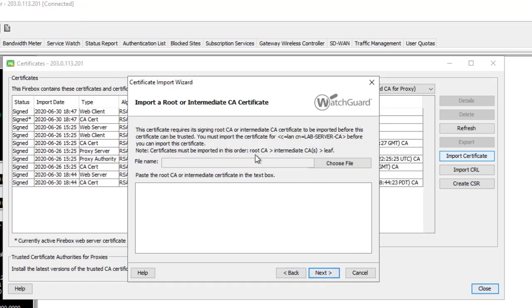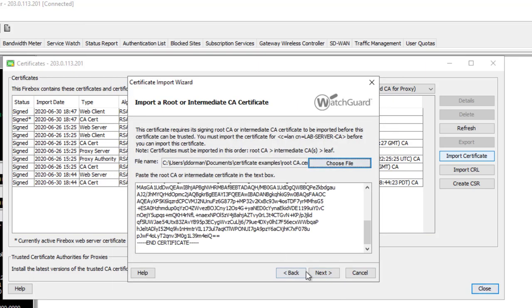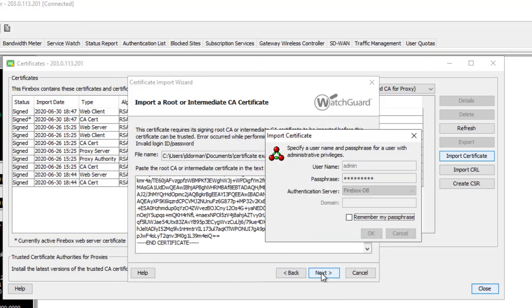And then now it's asking for the root or intermediate CA certificate, and it's telling you that you would need to import the root and then any intermediates. It's also telling me the common name on the CA certificate that it's looking for. So if you're confused, you can open up those certificates and view the contents of them. I'm going to change this again. There's the root CA I have, and I will click Next.